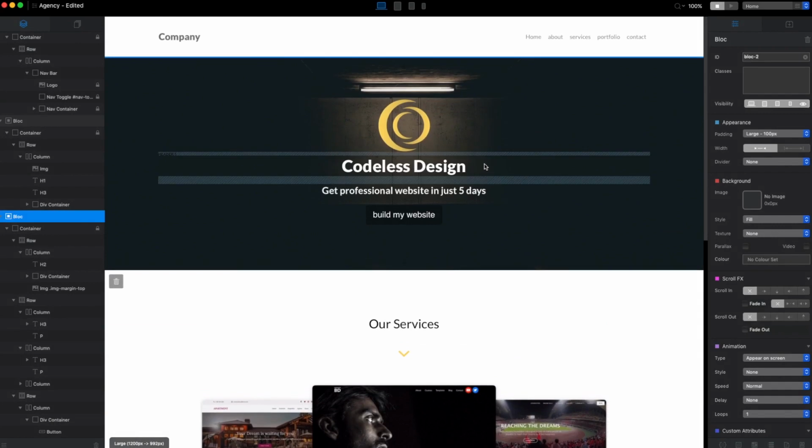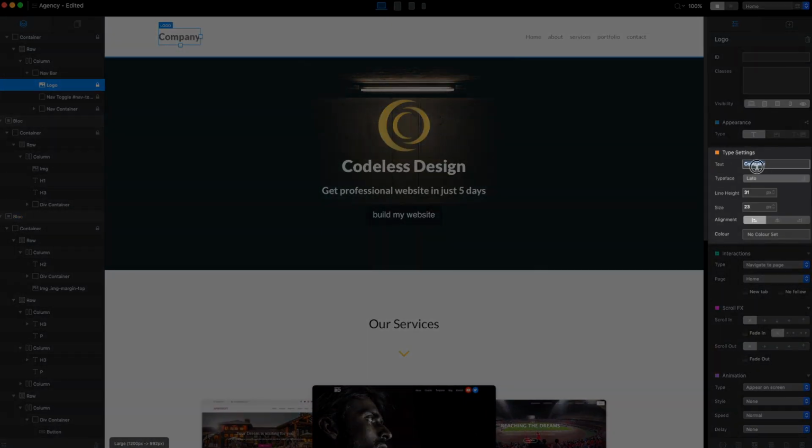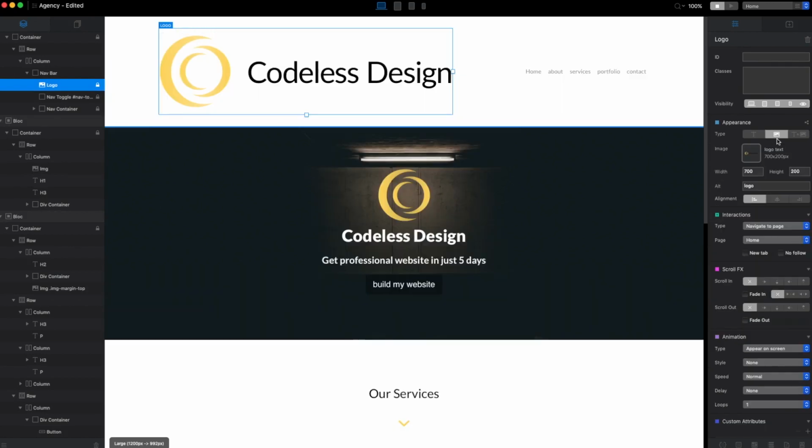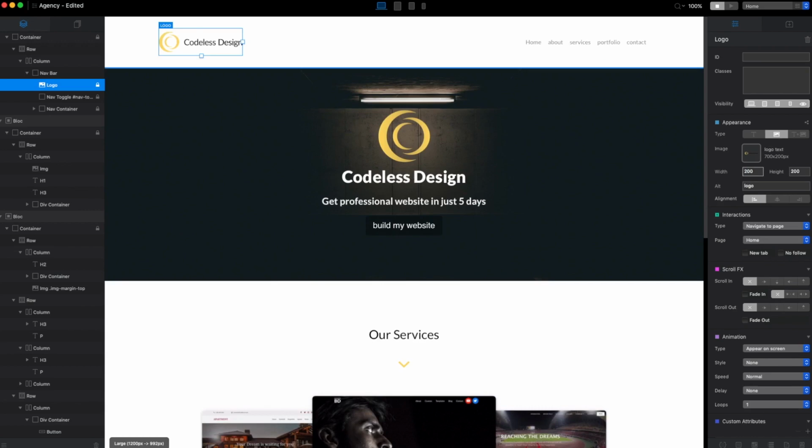So what we can do now, instead of text, which we can change here, codeless design, I think that the image will look better. And well, by default, the image is too big, so we will make it a little bit smaller.